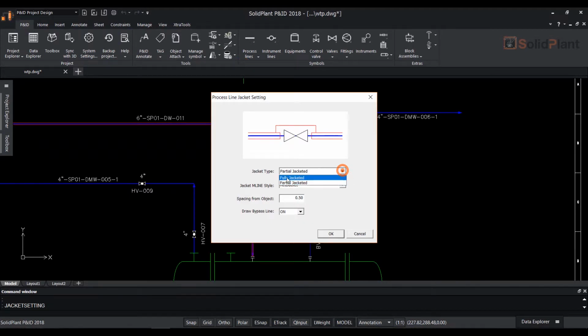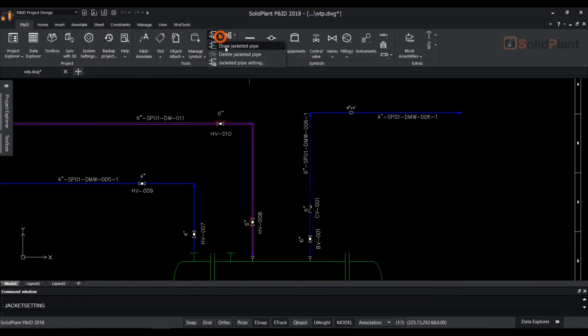To change the jacket type for the next line, change it in the settings and place the jacket over the second line.